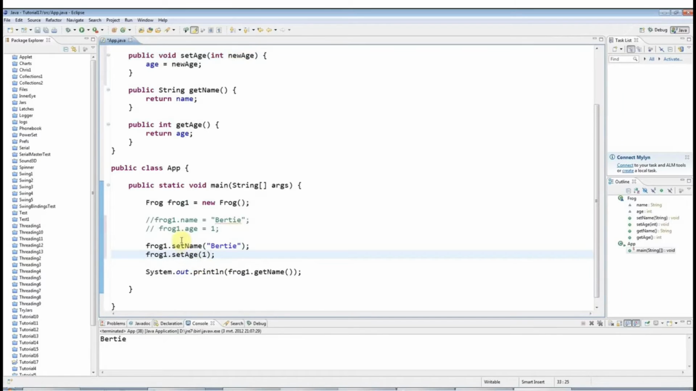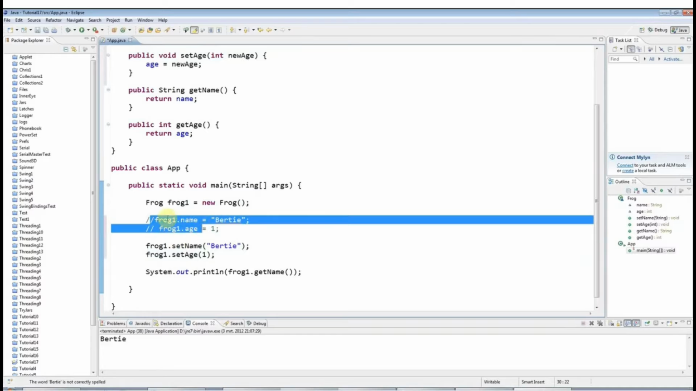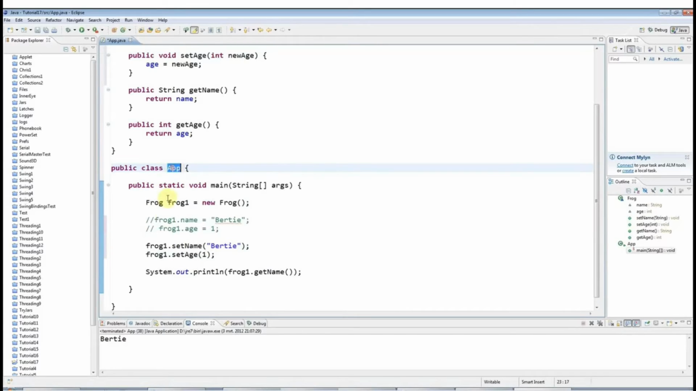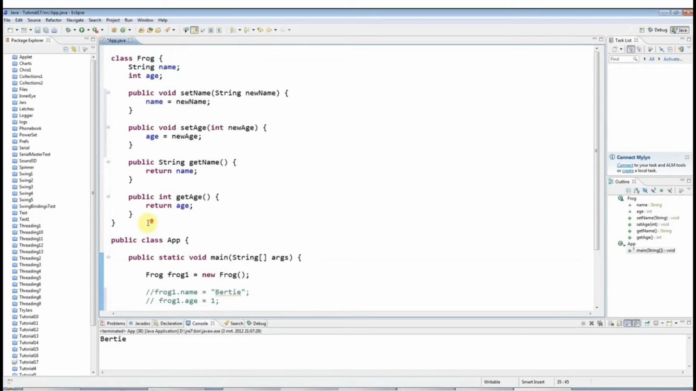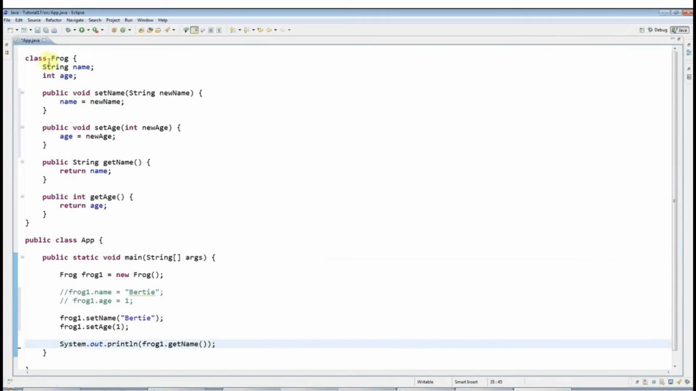So now I've avoided referring to the instance variables in another class, in my app class here, and instead I'm just working with frog using its set methods and its get methods, and I could use any other methods that it happened to have. So I've encapsulated the data. So this is called encapsulation, because you're hiding away the instance data here.